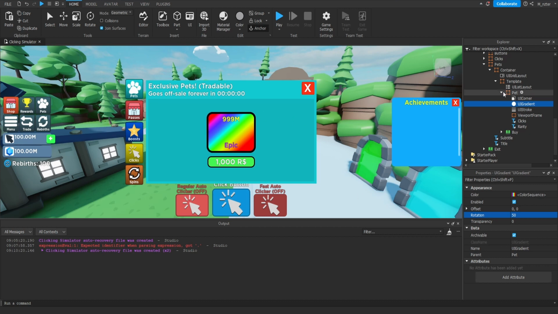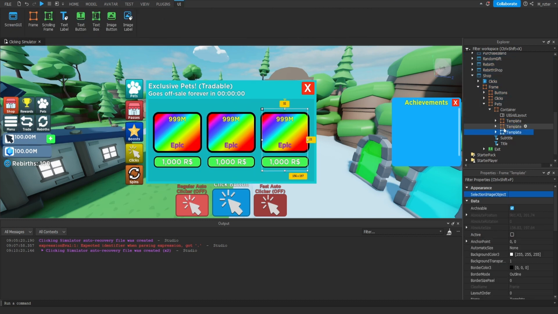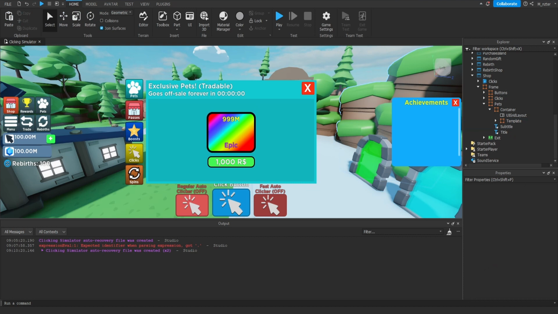And now that we've done that, we can collapse the pet frame. We can also collapse the template. And then we can click on the template and duplicate it about 2 times and see how it looks. And we can easily see that we're able to fit 3 templates inside of here, so that's all looking good. Now what I'm going to do is delete 2 templates, just leaving 1. And then I'm just going to leave the GUI like this, and we can actually begin scripting.